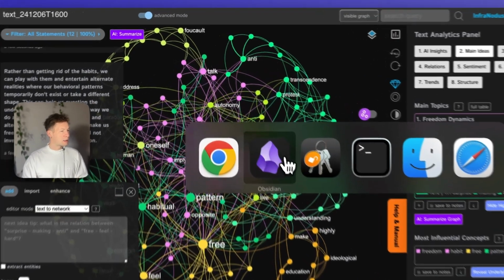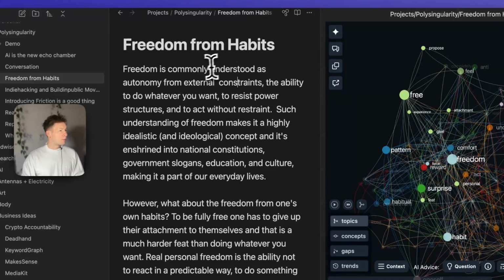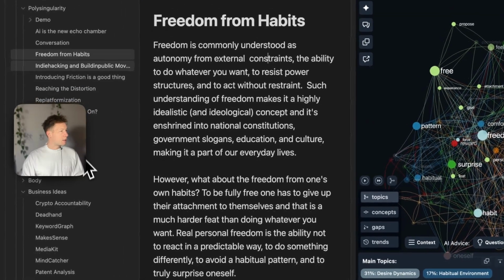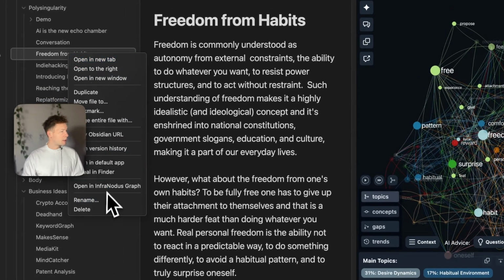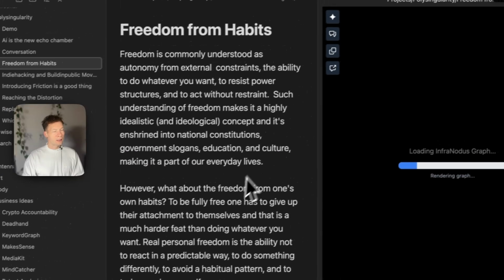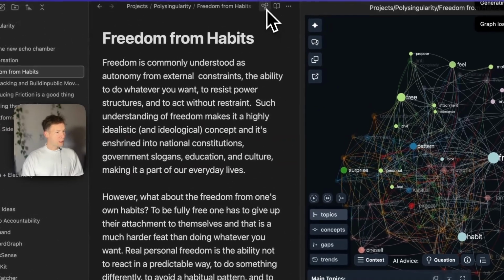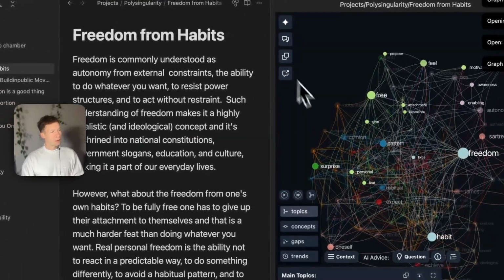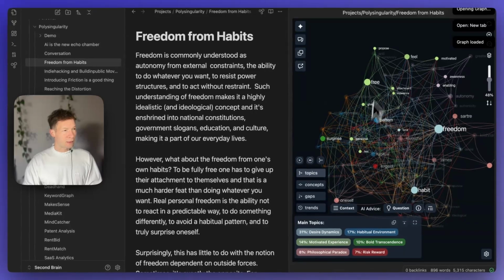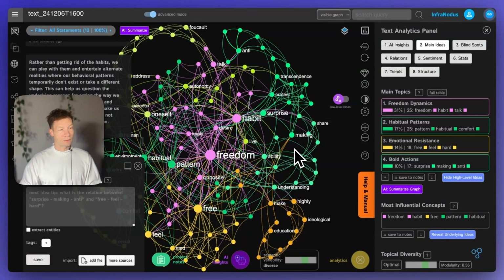In the same way inside Obsidian, I'm going to add a text, and then I can either right click on that text and then click open an InfraNodus graph, or use this button here, which will visualize it in a side panel. You will probably need to open the side panel if you don't have it open already. So this is how it would work to visualize the text.